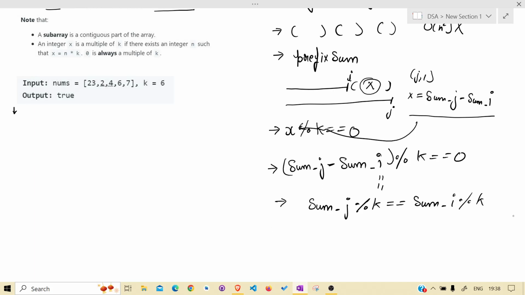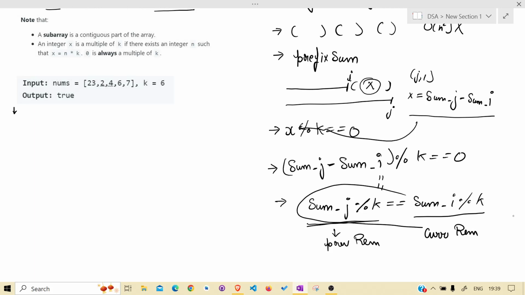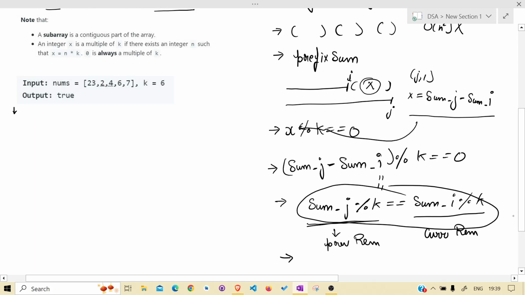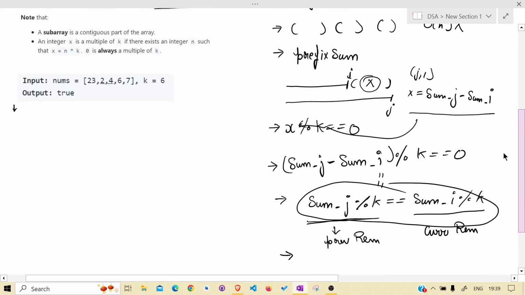So our question boiled down to: if this remainder is a previous remainder and this is the current one, and these conditions hold, then our subarray sum is divisible by k. This is, we can say, also the algorithm.